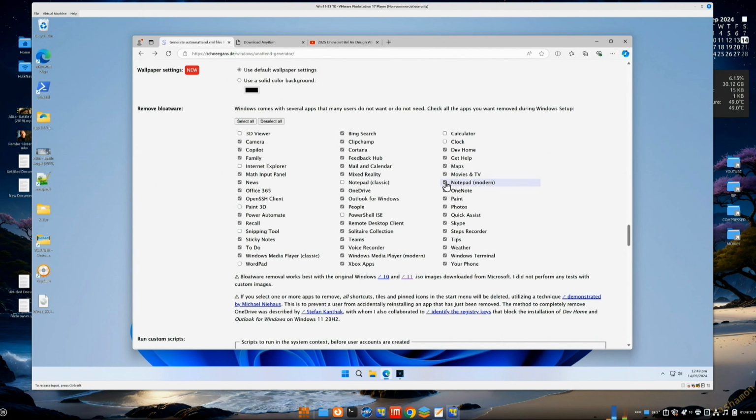Again, this is just for a VM. So if you're doing this for an install on a computer and you're going to be using Windows 11 on a daily basis, then maybe you want to keep more of these in here. I'll keep Photos in here, and pretty much the rest of these, maybe Paint, but pretty much the rest of these I don't want.